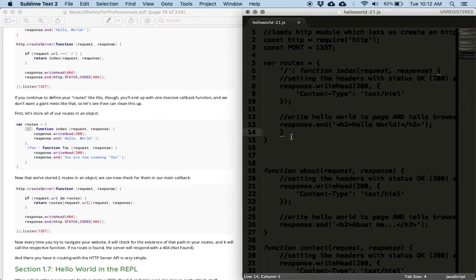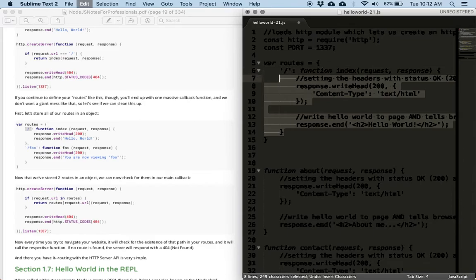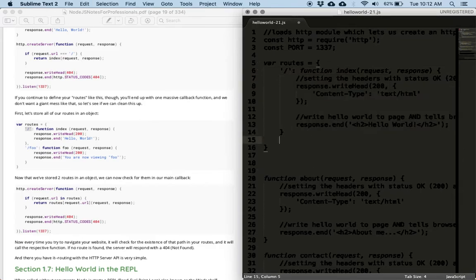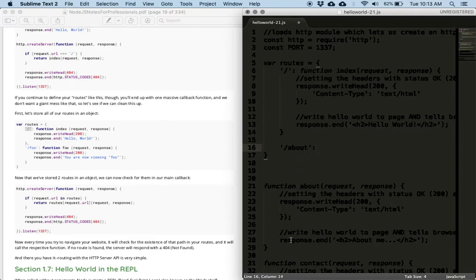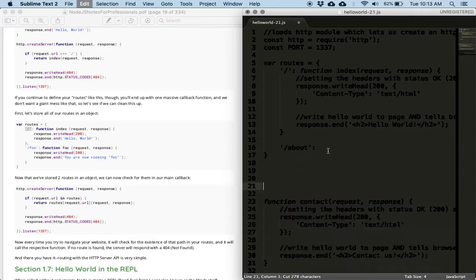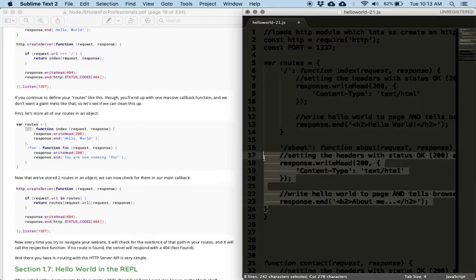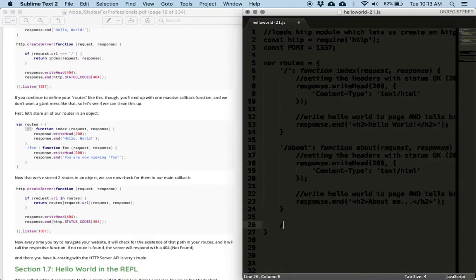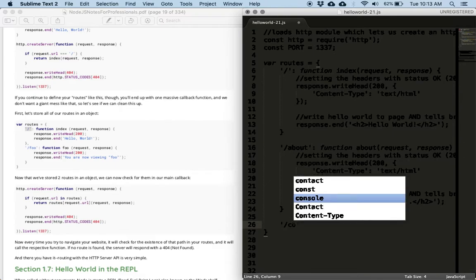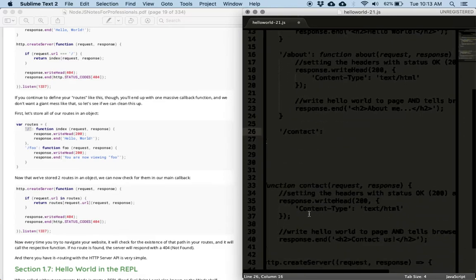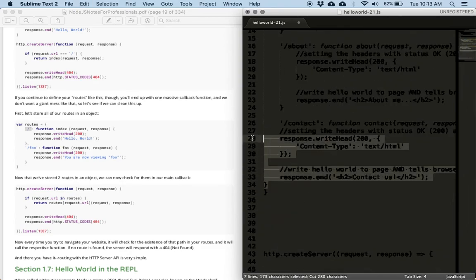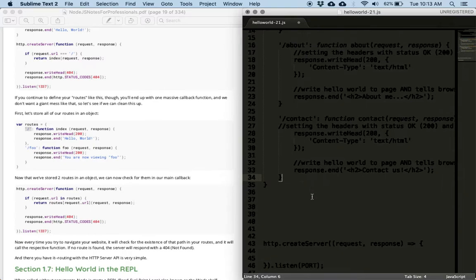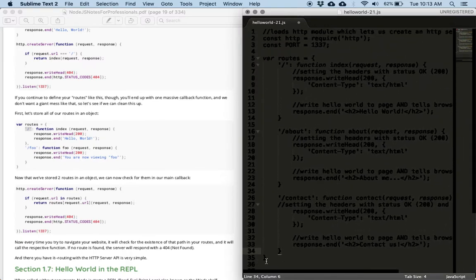Gotta remember to indent everything. All right. And let's see, we have the about. I'll go ahead and take this guy and move him over here. And then we have the contact. So I'll take this guy and put him over here. Do my indenting. All right, so let me zoom out a little bit so that we can see more of this. All right, so now we have our routes defined.